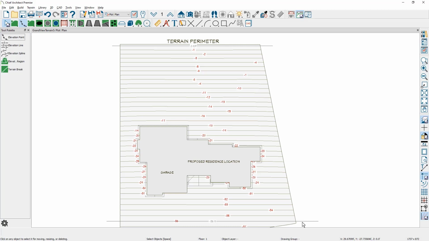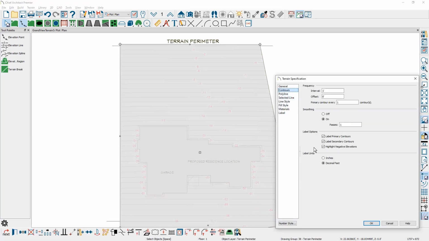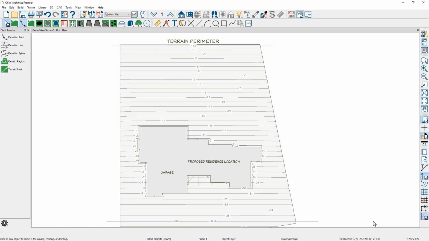The negative numbers are being displayed. They're also highlighted in red. To turn off the red highlight, double-click on your terrain perimeter. On the Contours panel is an option to highlight negative numbers. By deselecting that, you can then turn off the red display by removing that check mark for the highlight.